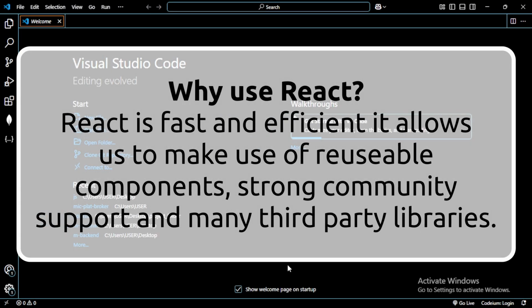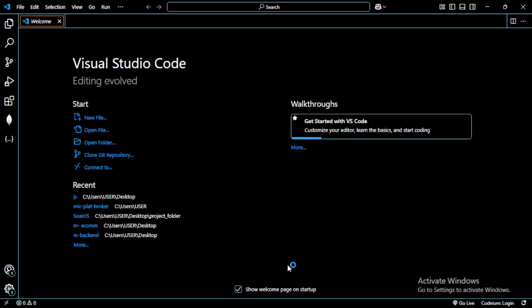Now, why use React? React is fast and efficient. It allows us to make use of reusable components, strong community support, many third-party libraries and tools. You can have access to many strong third-party libraries and tools. You can use more tools on React depending on how you use it. We have SEO friendly. With Next.js, a React app can be optimized for search engines. So that's about our React.